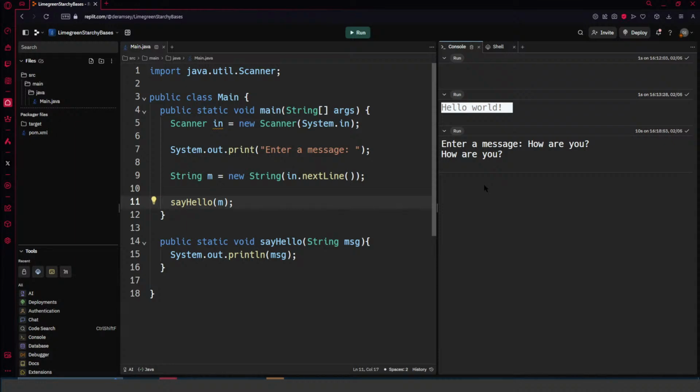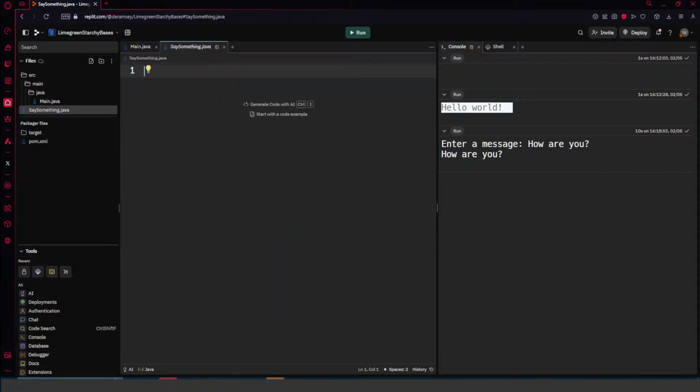And I could even do this with other files. All right, so if I wanted to create a new file here, I could create a new file and call it something like say something.java. And I want to be able to put it in that folder with the main.java. So they're in the same folder. Right, so now I have a different class here that I can write. Since it's in the same folder, I can import it into main.java.